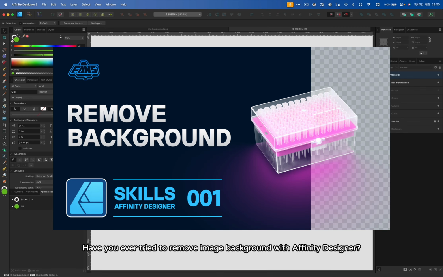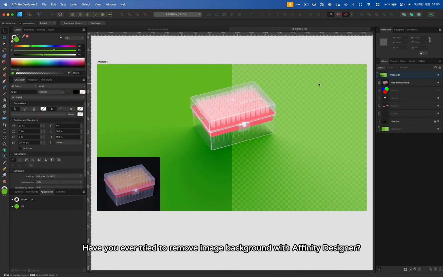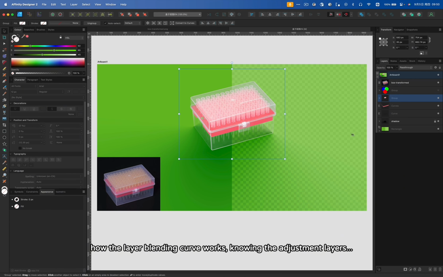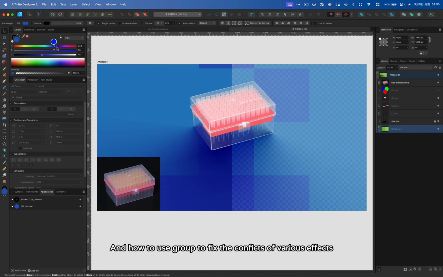Have you ever tried to remove image background with Affinity Designer? Well, it will be quite fun, and you will learn a lot from how the layer blending curve works, knowing the adjustment layers, and how to use group to fix the conflict of various effects. Let's get started. The image is showing two boxes in a black background.